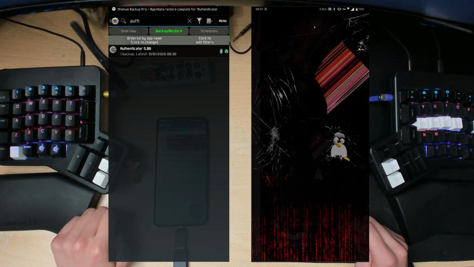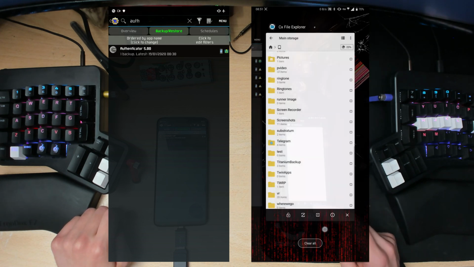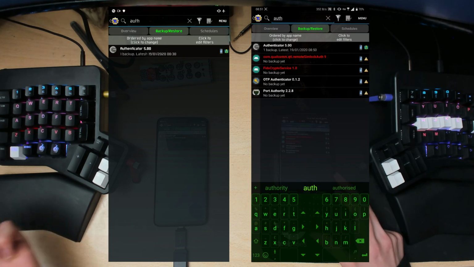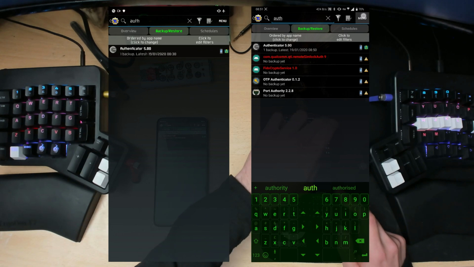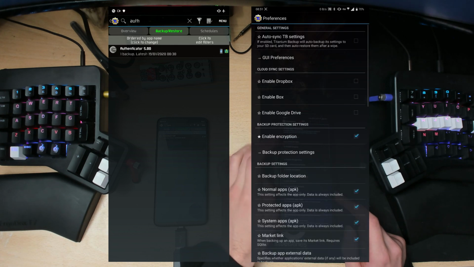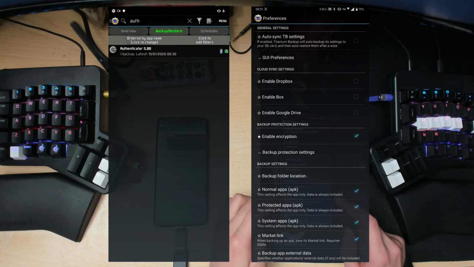Now, if you have a password set, it will ask you for a password, and I recommend setting a password because you don't want other people to basically restore your Google Authenticator on their device as well. So to set a password, go into Preferences, and then Backup Protection Settings, and then Create Master Key, and then it'll ask you for a password that you'll need to enter.